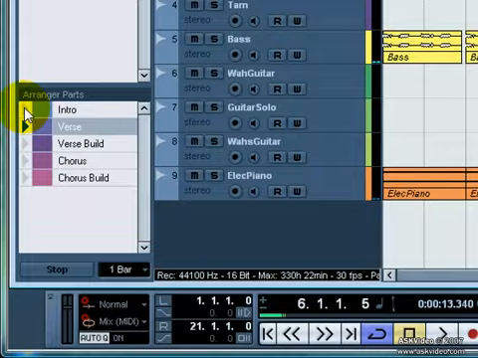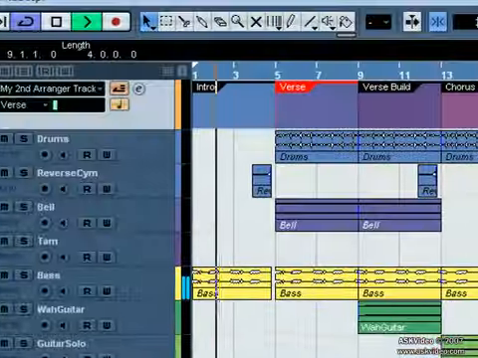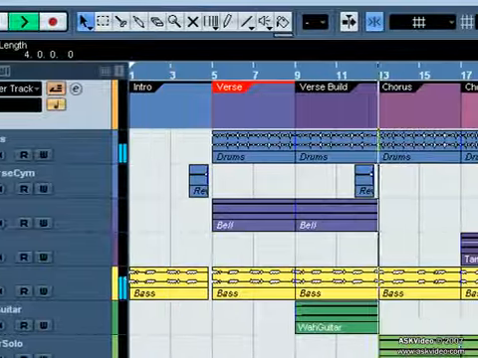That could be the end of the song, or just a quick break. And then you can bring it right back in. The Arranger track, now that's a powerful, cool feature.